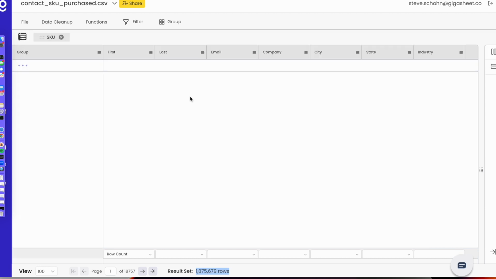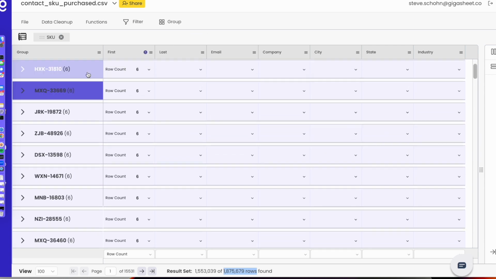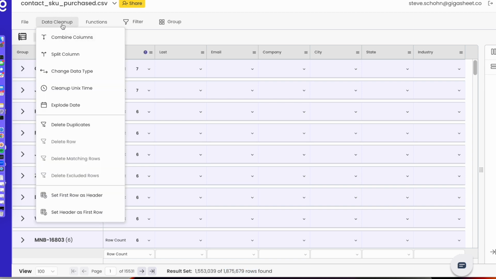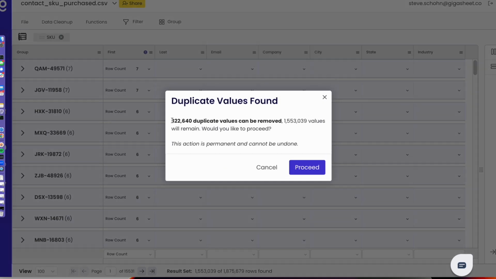If I do a grouping here, I can see that a bunch of SKUs were purchased multiple times. But now, with data cleanup, delete duplicates, by choosing the SKU column, I will remove the rows that have duplicate SKU values and only see the SKU appear once in the entire sheet. So if I do SKU remove, it shows me that 322,000 plus duplicate values will be removed, and only 1.553 million values will remain. So this is essentially the unique list of values.